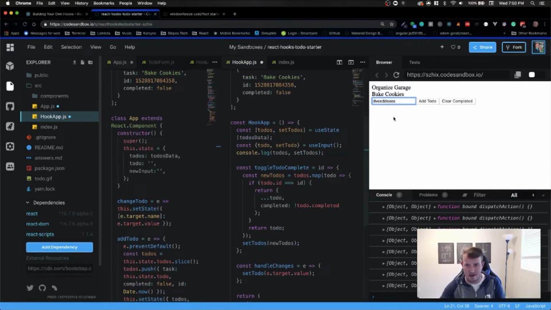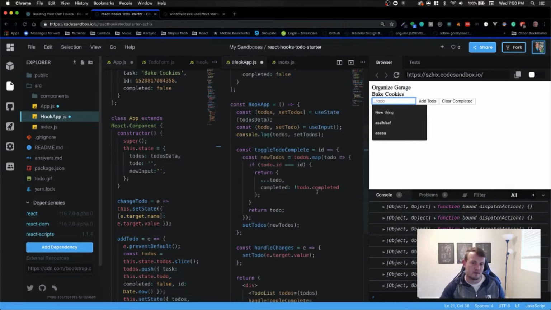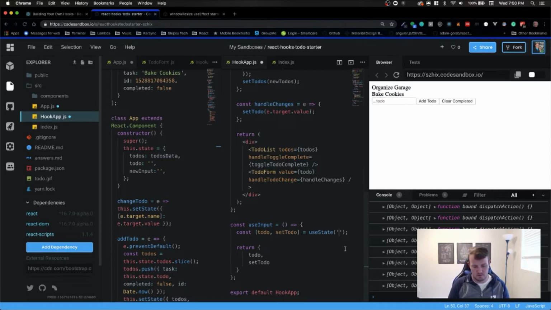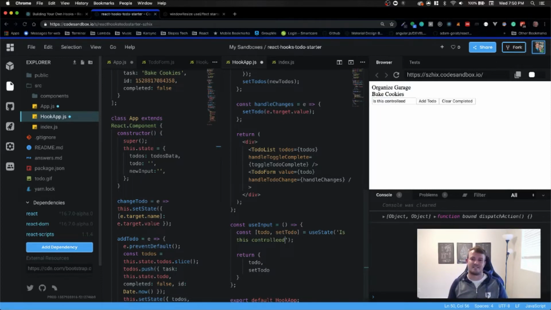Hey, look at that. Wait a second. This could easily be working without it actually being controlled. Let's try this. Is this controlled? Yes. Controlled. All right. Okay.